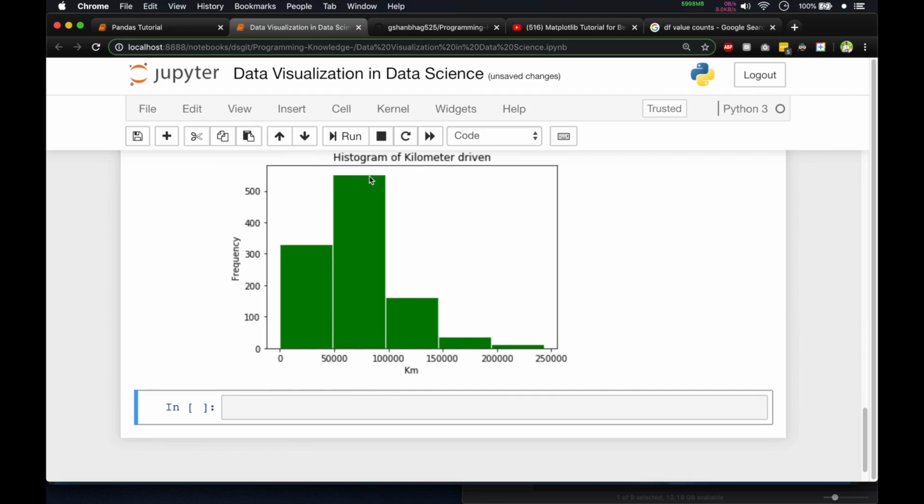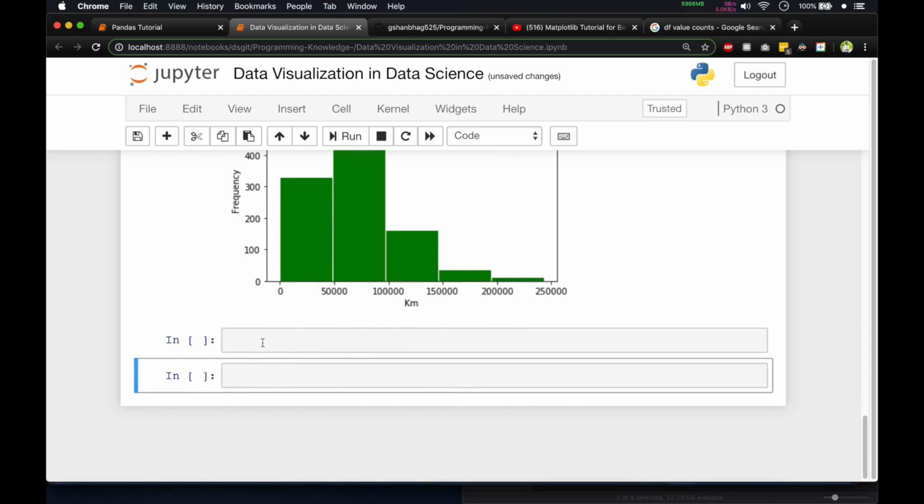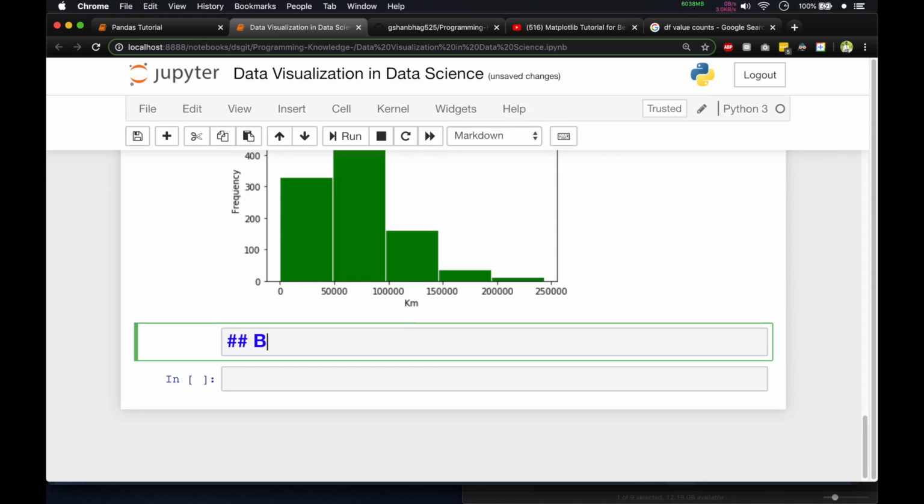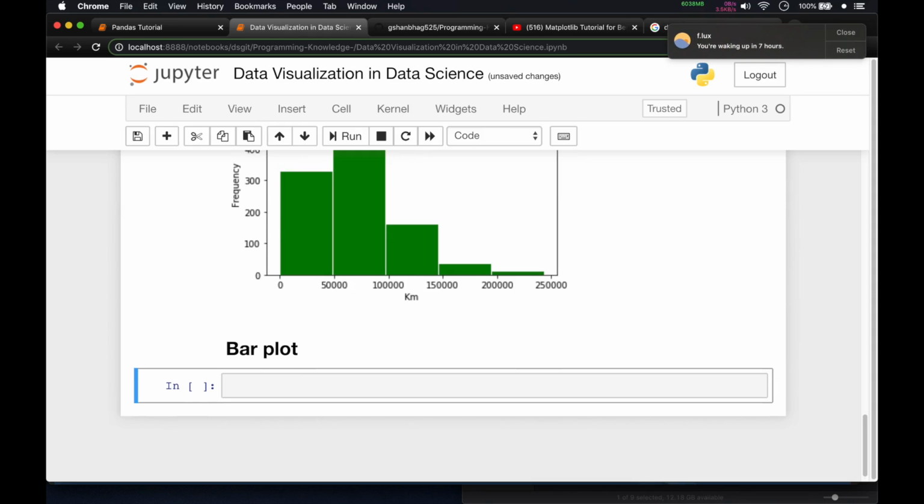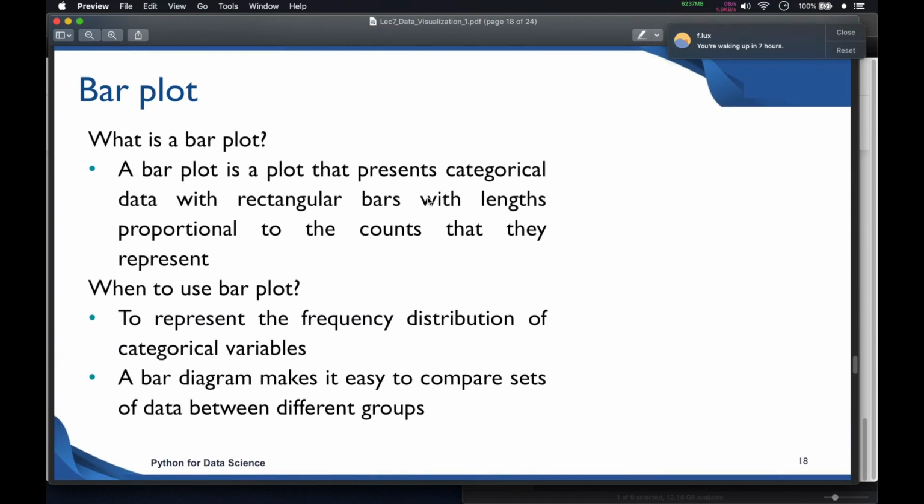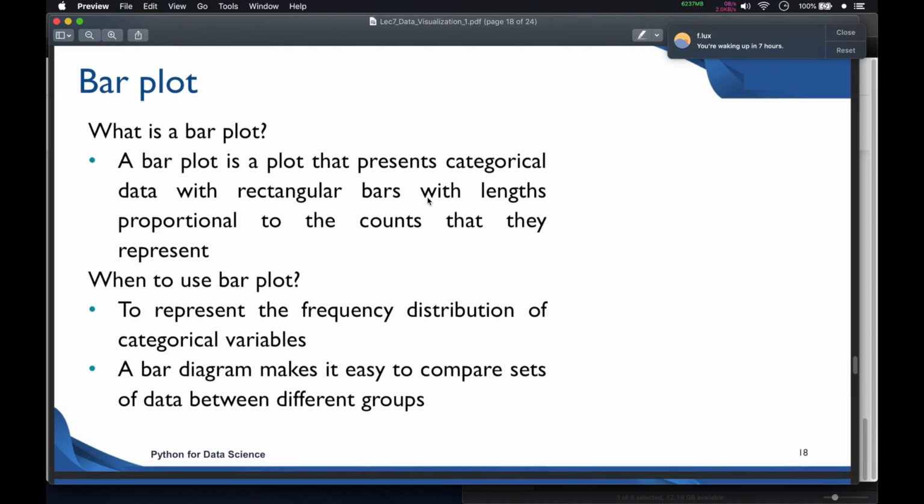Now let me show you the bar plot. So what is a bar plot? We had seen the histogram was used for numerical variables and it was in a continuous form, but a bar plot is used for categorical variables. So we can have some distance between the two bars. So for that we have the bar plot.